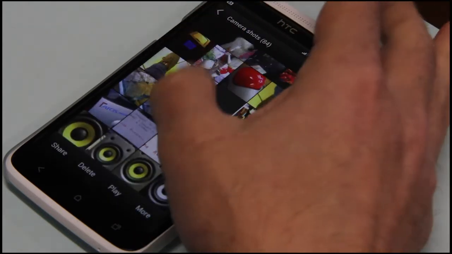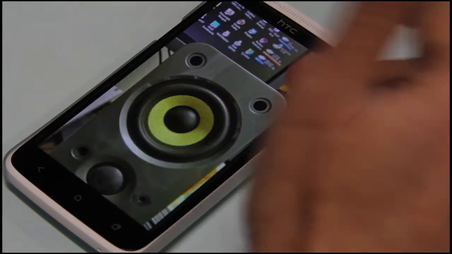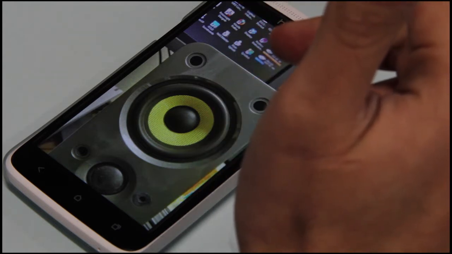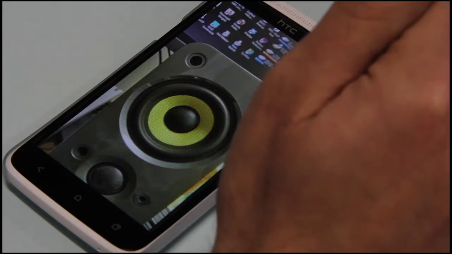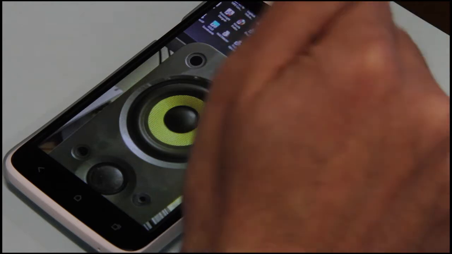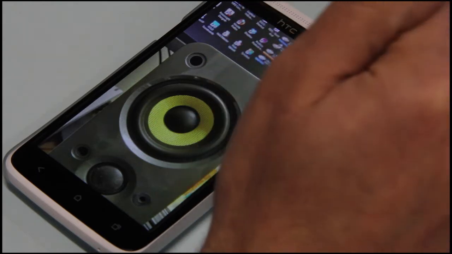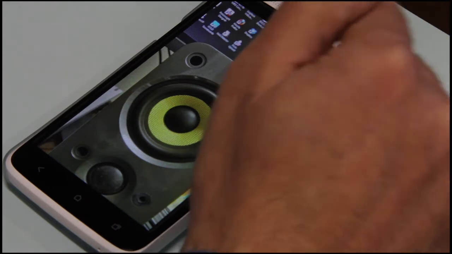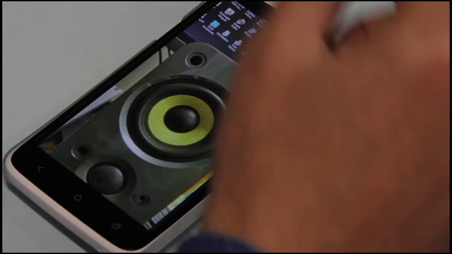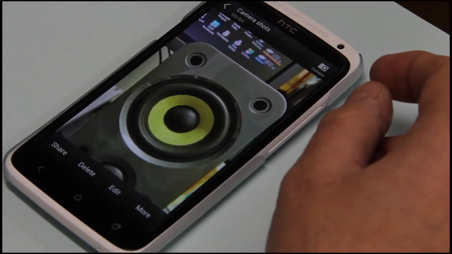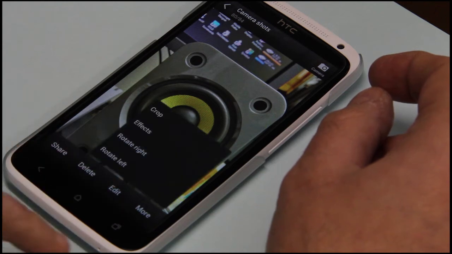So let's go. This is my PC speakers. This is the photograph I will be using to alter with the built-in functions of the HTC Sense software that's inside the HTC One X. So let's begin. We are tapping. We are using the edit mode.